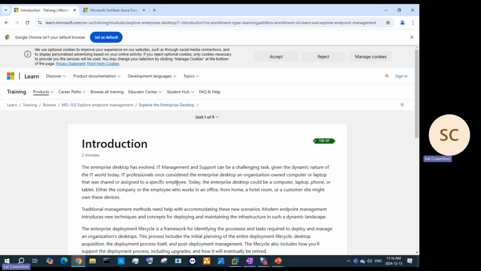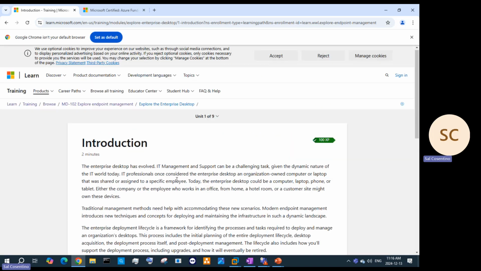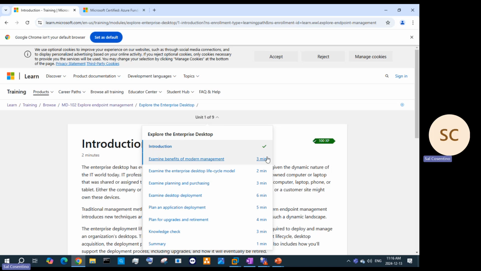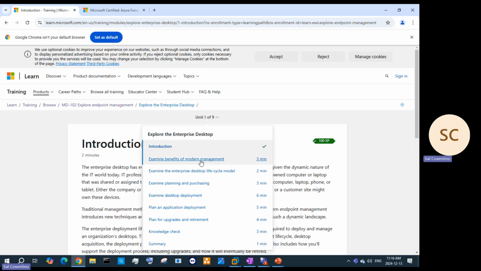This talks about the enterprise desktop and how it's evolved, right? And follow through the different units. Each unit will give you XP points. So take your time, take 2 hours a day, like I said, just to review those if you'd like. I don't think they have anything on MECM, but again, it's always good to have it.